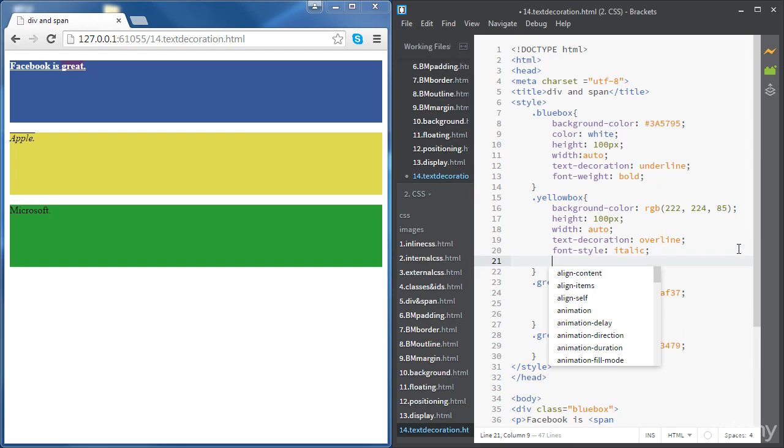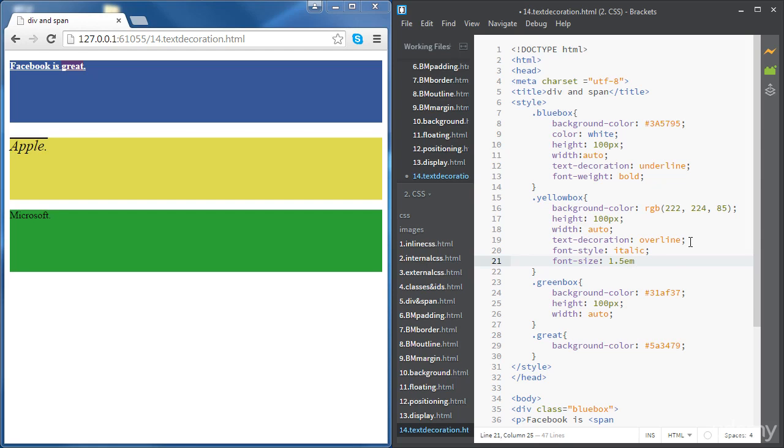Okay, so now you can see that the text appears in italic, and also we can use the font size property to set the size of the text. Let's go for 1.5 em. Again, 1 em is 16 pixels, so 1.5 is the equivalent of 24 pixels. All right.